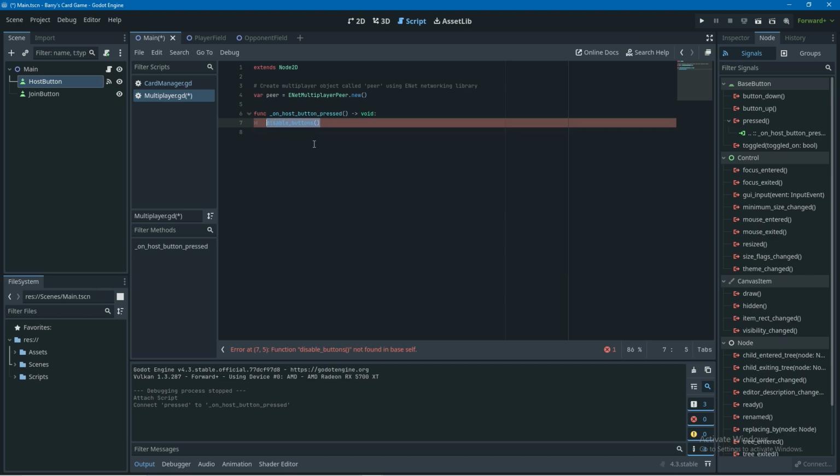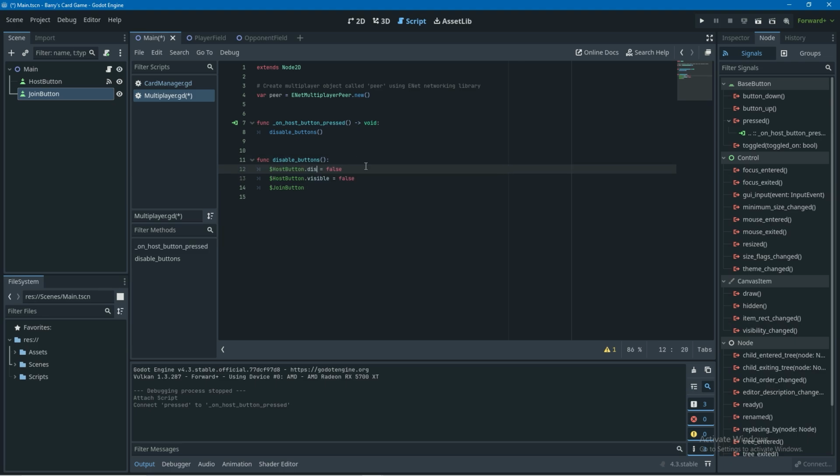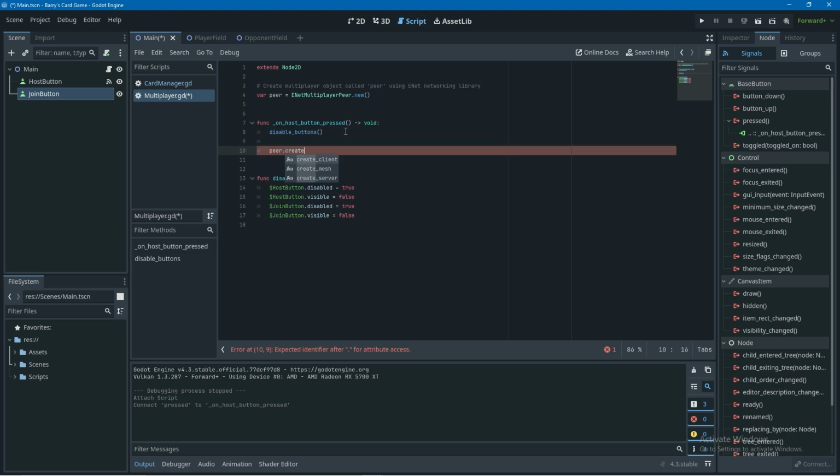So we'll call a new function called disable buttons, and then we'll create that function down here, and we can drag in a reference to our host and join buttons, and we'll set disabled equals true and visible equals false for both buttons. And now in the host button pressed function, after we've disabled the buttons, we're going to write peer.create_server, and in brackets we're going to put port. Now I'll explain what this line does in a minute, but first we're going to create port.